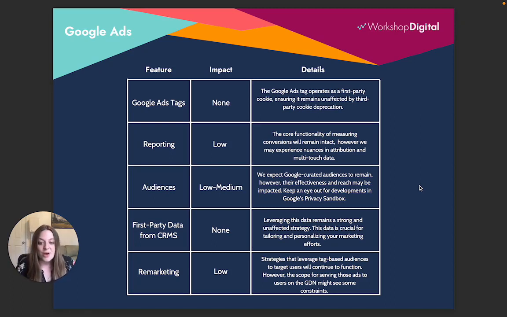Last but not least, remarketing. We expect that this could have a low impact when the third-party cookies are fully degraded at the end of the year. Because of some of the solutions being developed within the privacy sandbox, we anticipate that the strategies that leverage these tag-based audiences will continue to function. However, the scope of some of those might be decreased, the audience size might be decreased. So remarketing is a little bit yet to be seen, but we are still anticipating to be able to use that as a targeting function on Google Ads.